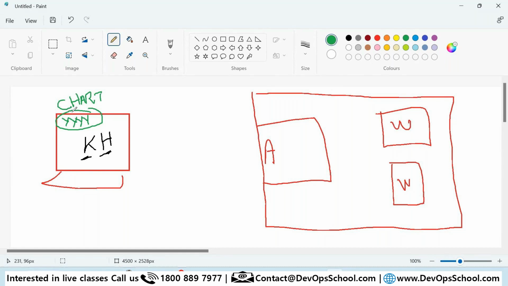It's just, we call it a chart instead of package. So a chart is nothing but lots of YAML files, and using Helm you download it. This chart is coming from a repository.